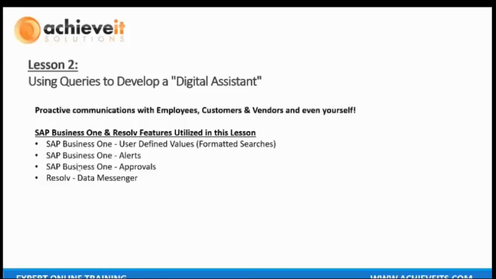So in this particular case, we're going to go through a couple of different features inside of SAP Business One. So specifically the concept of UDVs, again, formerly known as formatted searches, the ability to use alerts, and the ability to use approvals. And then finally, we're going to use one of the Resolve modules, which is the Data Messenger module, which is part of the Resolve suite that's going to be able to extend functionality beyond some of the capabilities that SAP offers out of the box, but the concepts of the queries are the same.